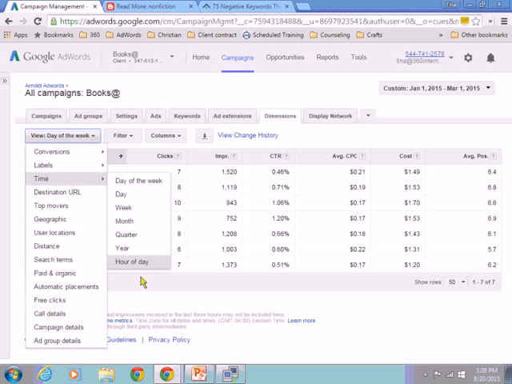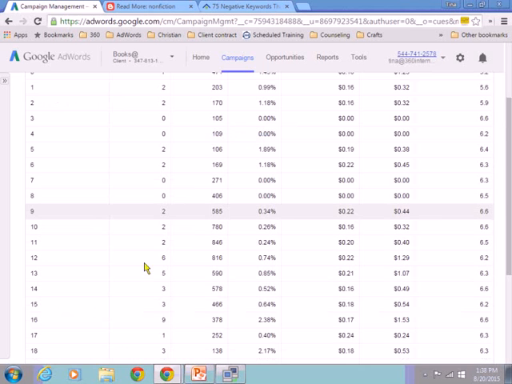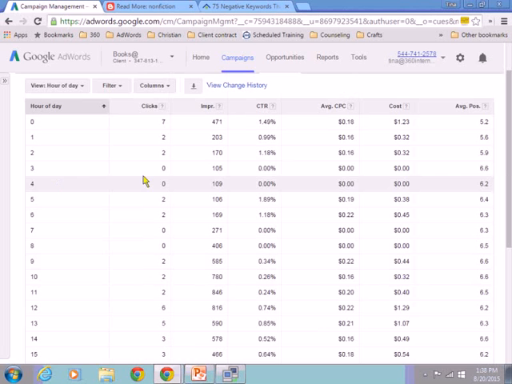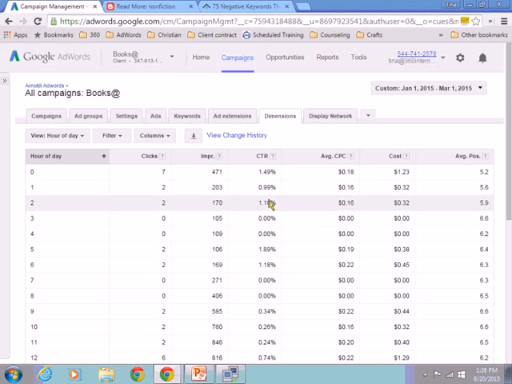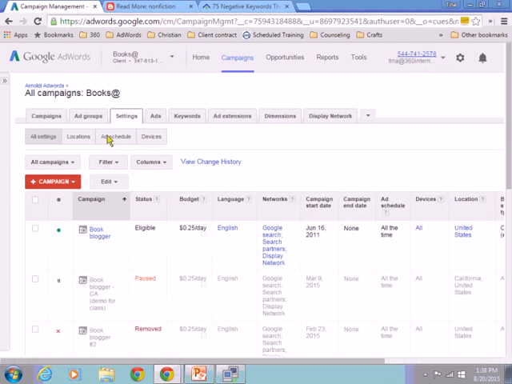The other one is the hour. This is what I mean if you have those 4 a.m. shoppers, or maybe people clicking but not buying, then maybe you don't want to be running your ads at 4 o'clock in the morning, or any hours when people are not buying. So those are your dimensions, where you can look at your day and time information. The settings is then where you would do your ad scheduling.